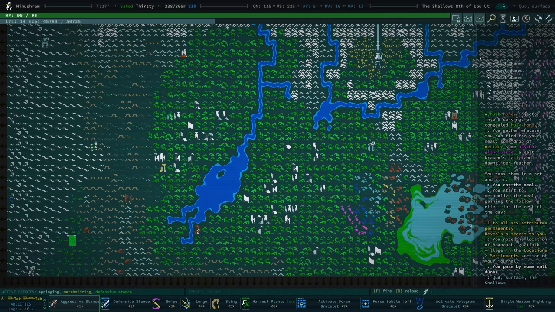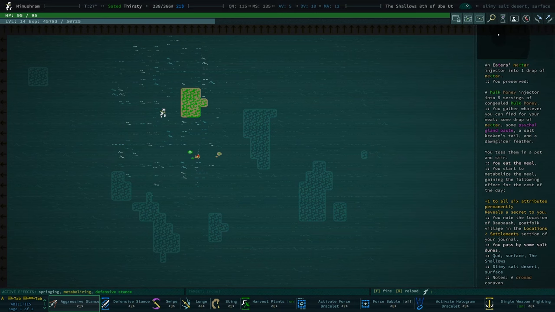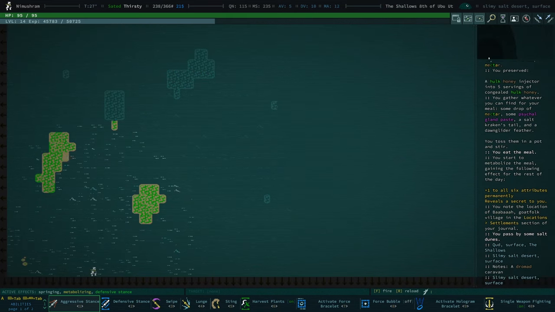We're at the bottom of the salt desert. It looks to me like I have not fully explored this lane. I think I got sidetracked, maybe. A good way of checking this, of course, is it's already nighttime, so I can tell I haven't explored this lane.